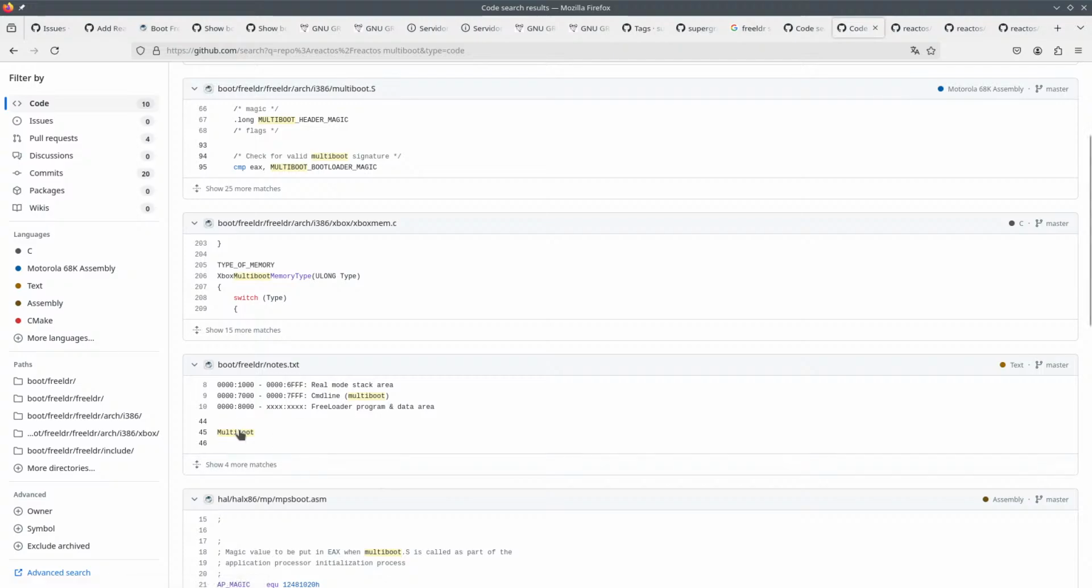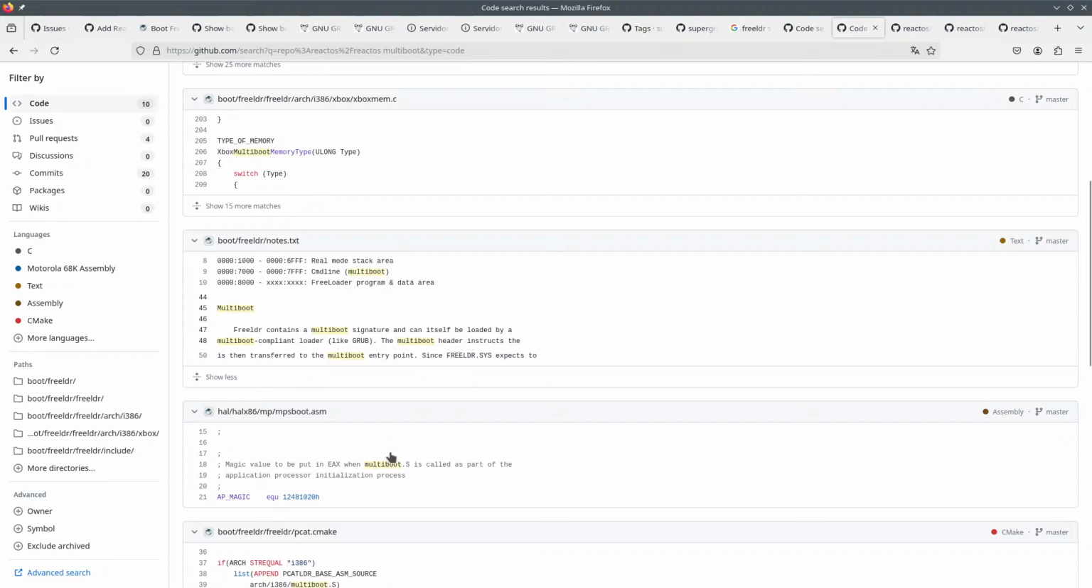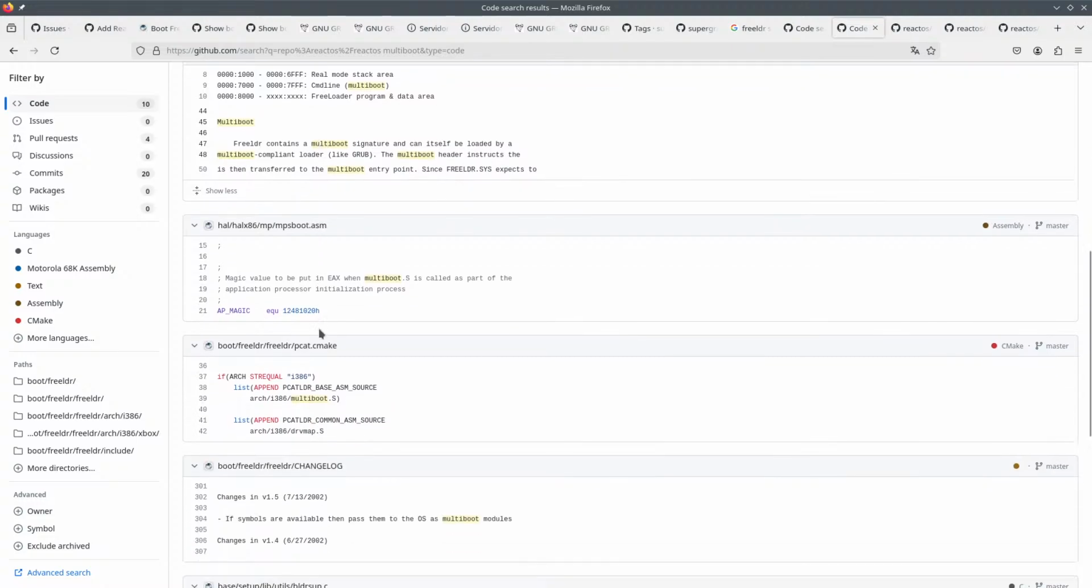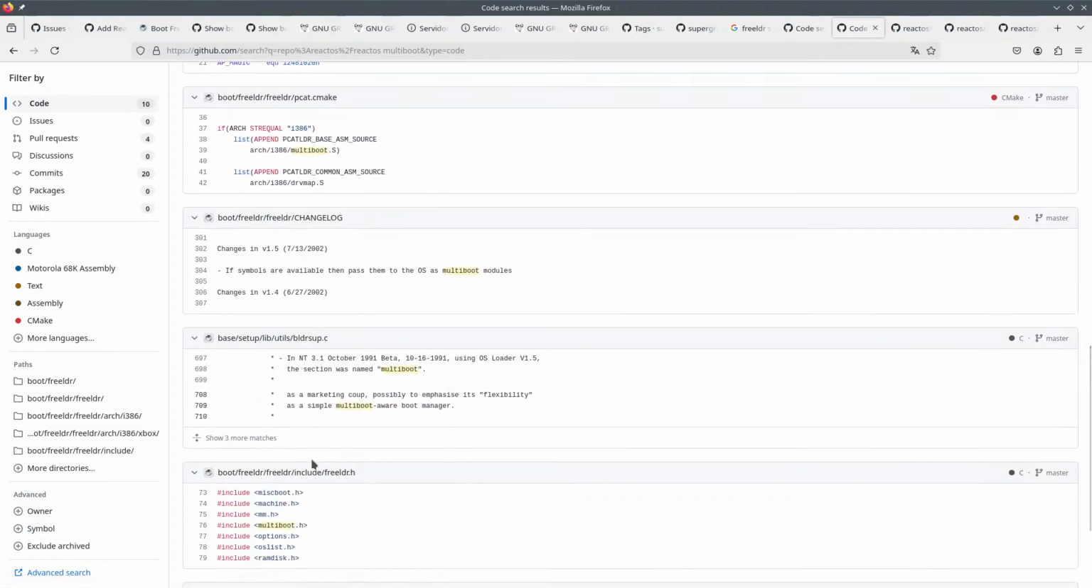Look at that, CMD line. That's what we want to be doing here. Real mode stack area, CMD line, multiboot free. Yeah, that's what we want to be doing here. If simple server to the OS. So this is 2002.